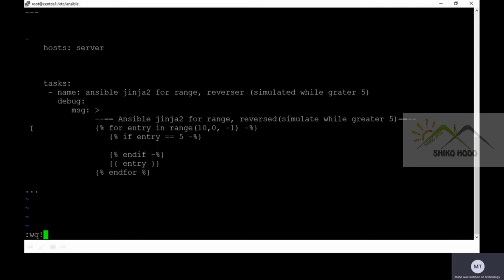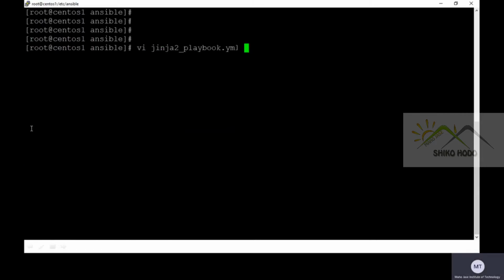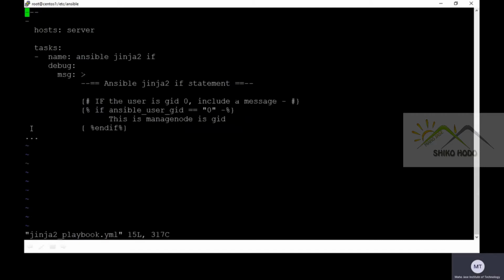Jinja2. I'm moving to the second example. Here, if the user ID is 0, then this is the managed node. I'm manipulating something. Instead of this, I recommend you use Ansible_distribution or Ansible_hostname, so that you get a better understanding of the results. Let me execute this script.